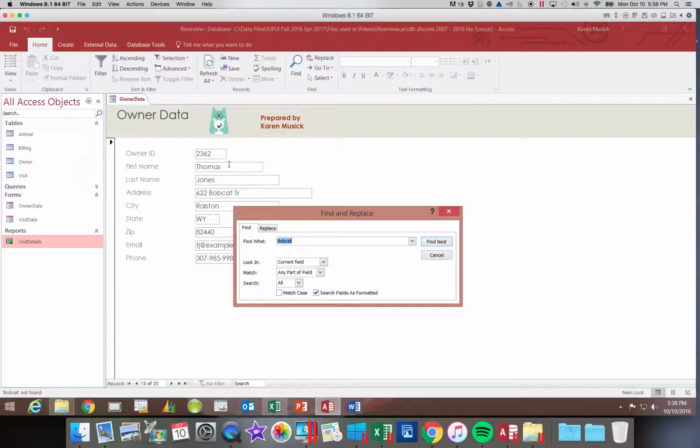You can also use wildcards in your search. So let's go ahead and instead of searching for Bobcat, we're going to search for 307-824, and then we want anything that follows that. The asterisk means any character or characters can follow that.